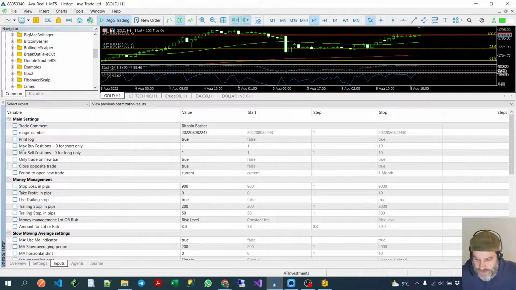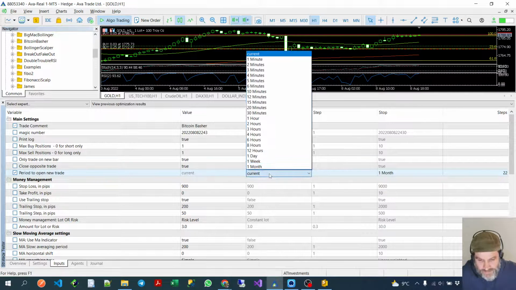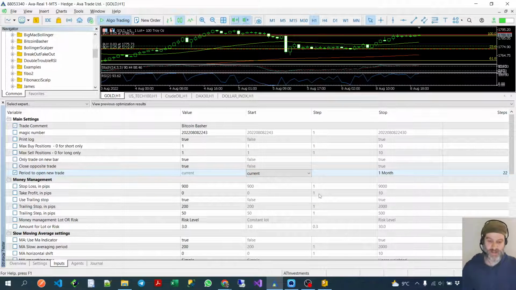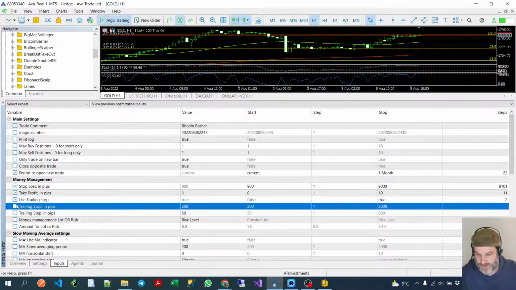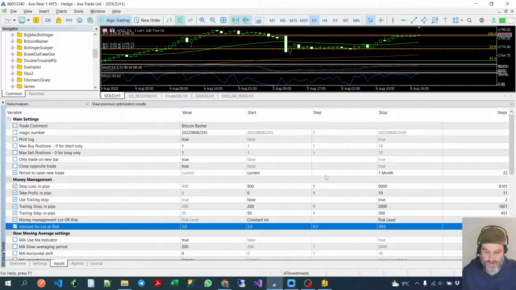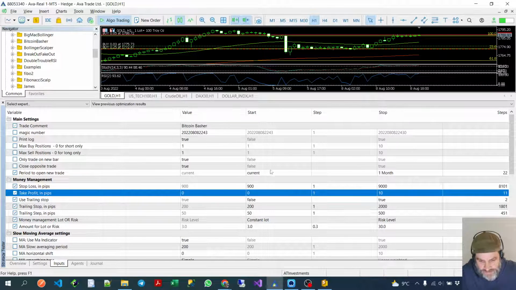We're going to trade on new bar. Close opposite trade, I don't know about that. And then the period, we're actually going to test from current. This is another thing that I find: people get an EA for the first time, they see the optimizations and they click optimize, optimize, optimize, and then they start running it. But if you actually look at the parameters, these are meaningless.